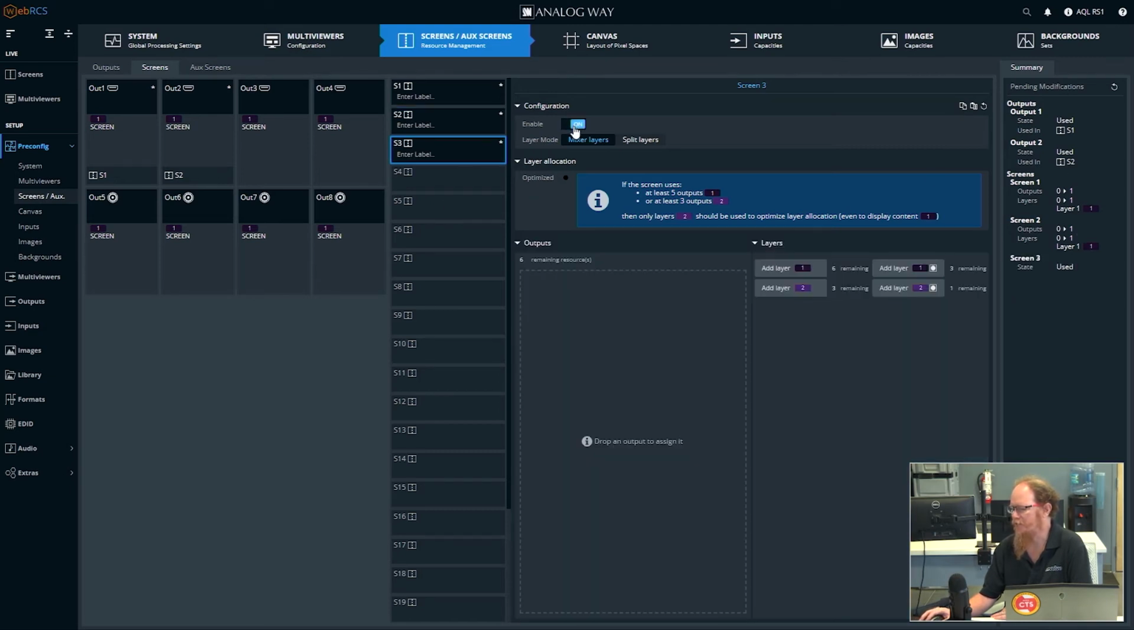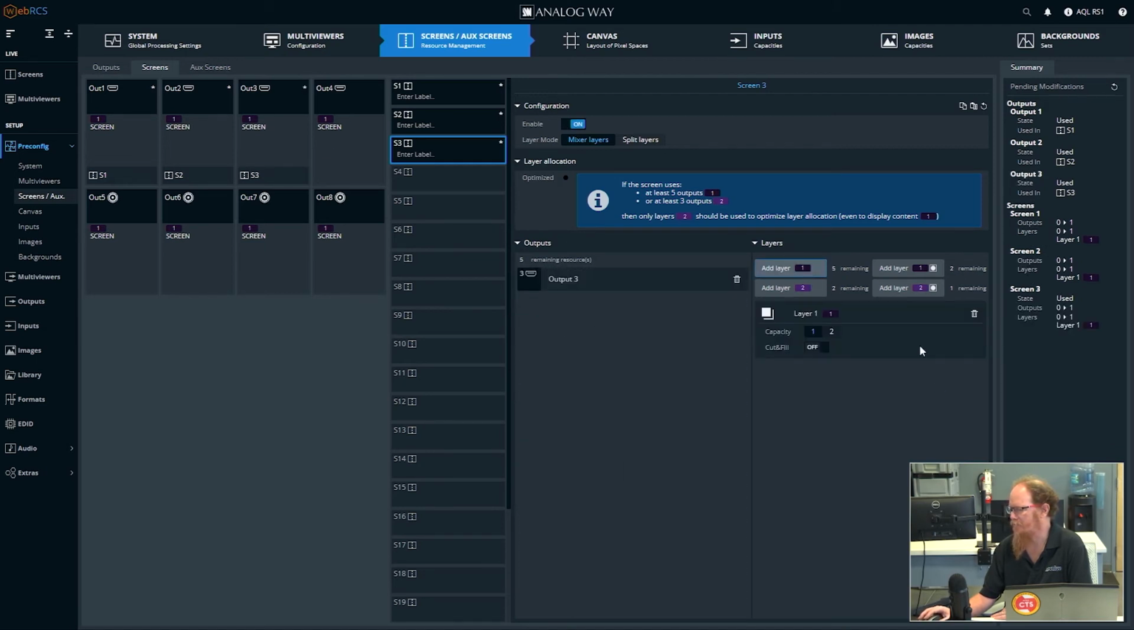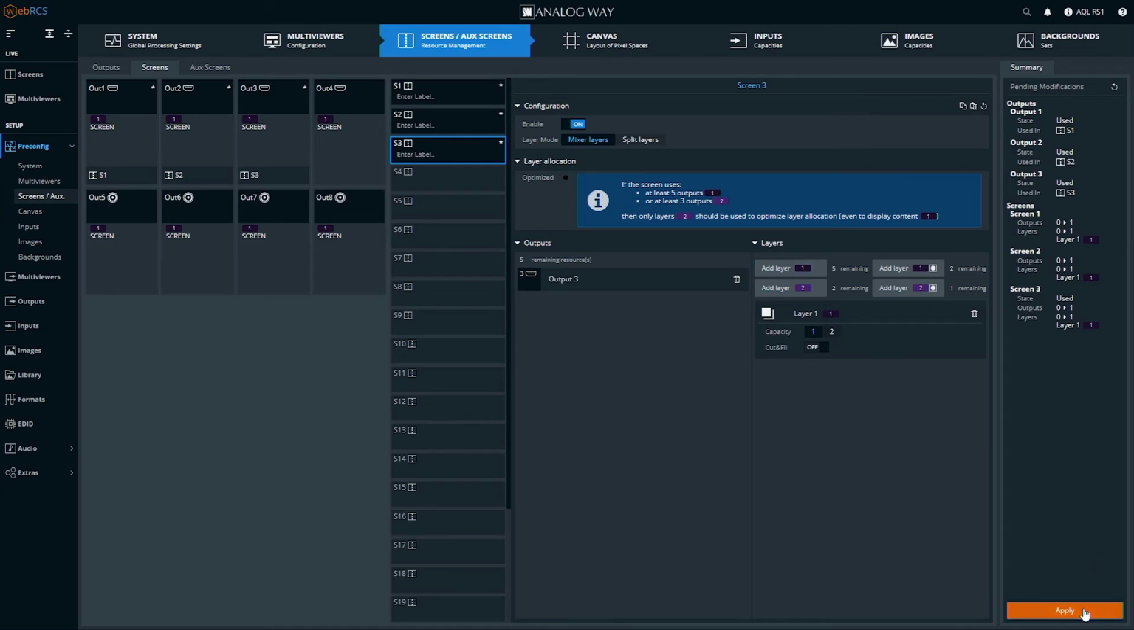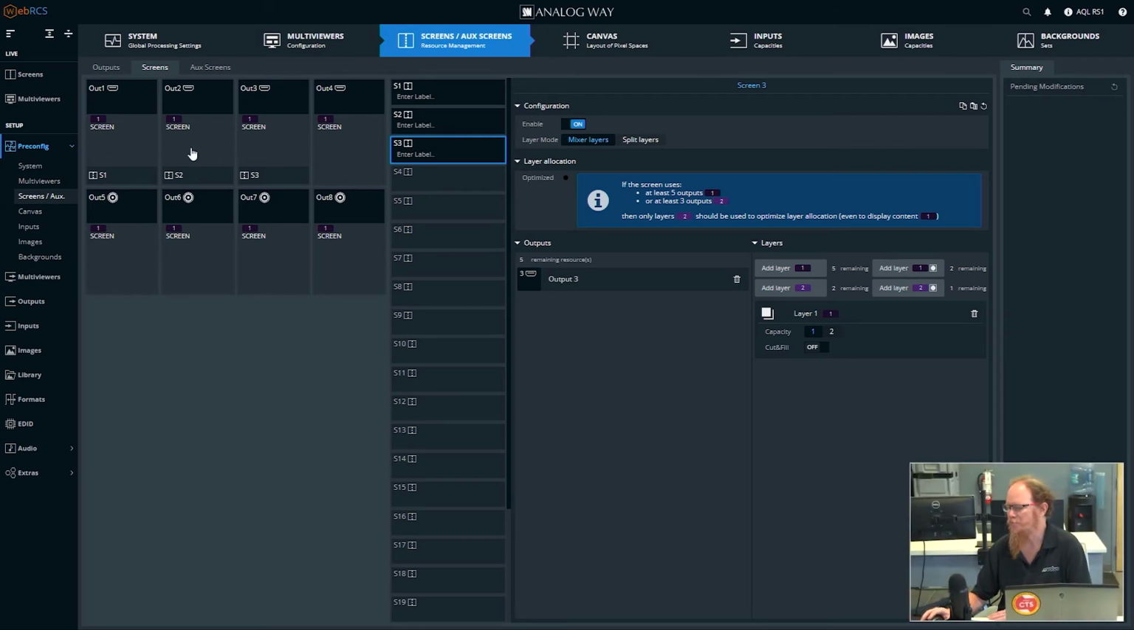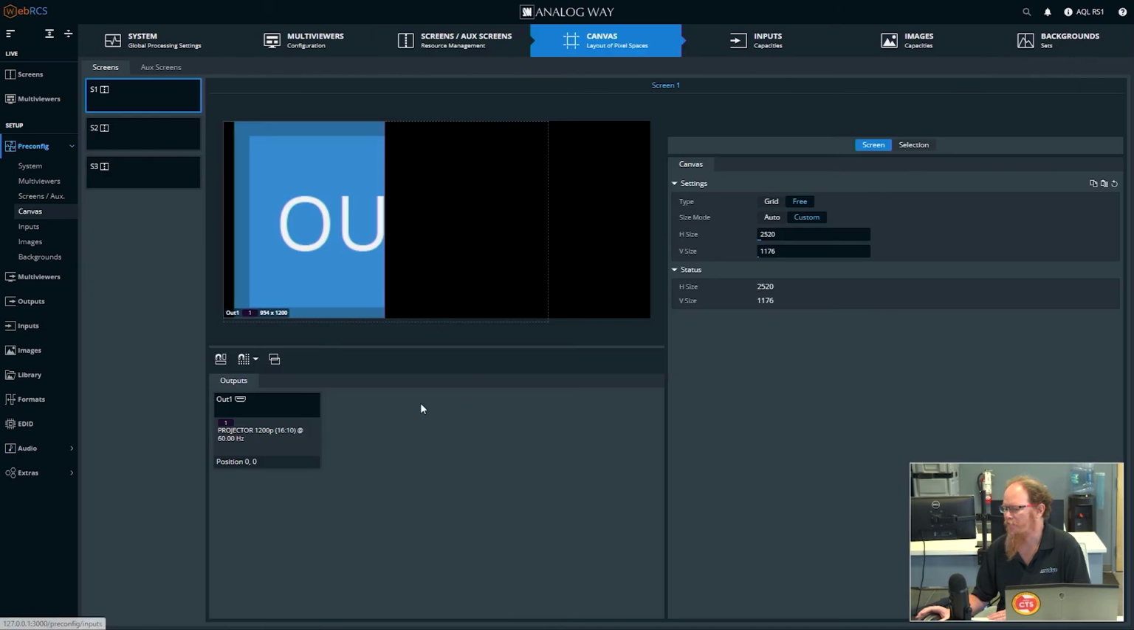Screen 3, enable, add an output, add a layer. So I've got 1 layer on each screen, and then I can just apply to all of them all at once. So I have screen 1, screen 2, screen 3, everybody's got 1 layer. Canvas. So set the canvas to the pixel size, or the total space.